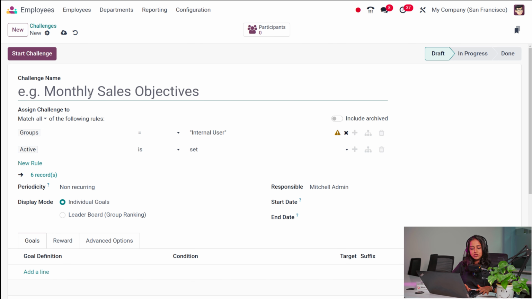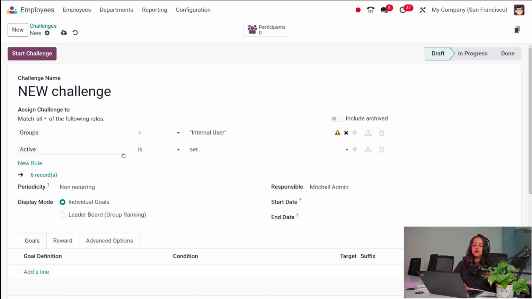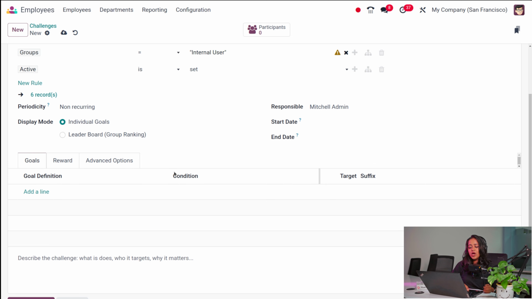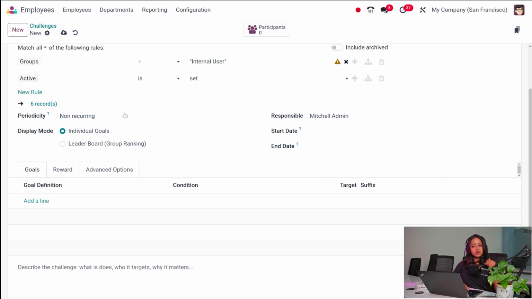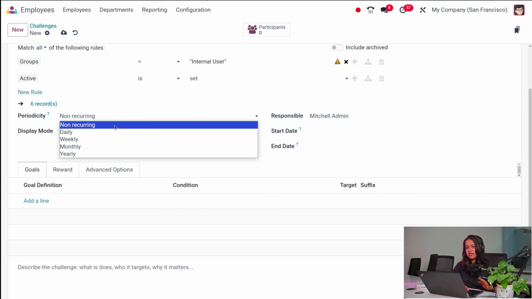So you can name the challenge over here. So I'm putting it as new challenge, and assign to whoever you can choose. Or you even have a formula where you can generate the people to whom it should be assigned. Then you have the periodicity, that is whether it should be a recurring or non-recurring one, like daily, weekly, monthly, so that can be chosen.